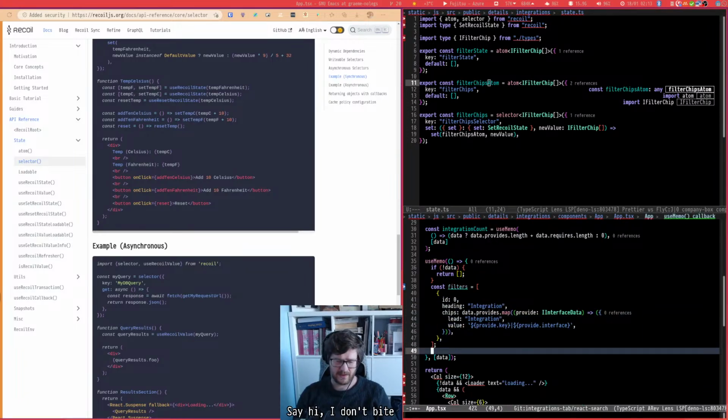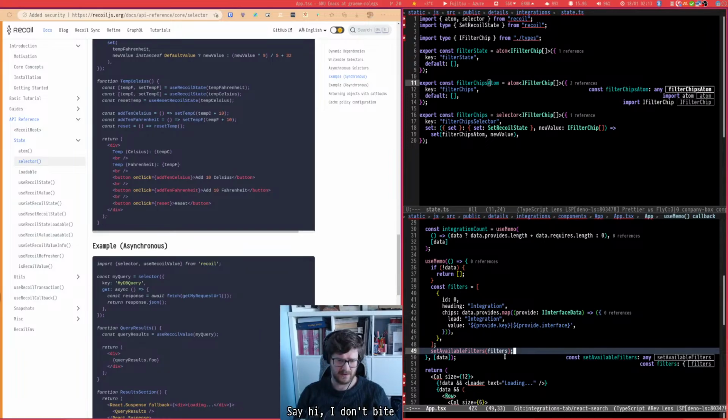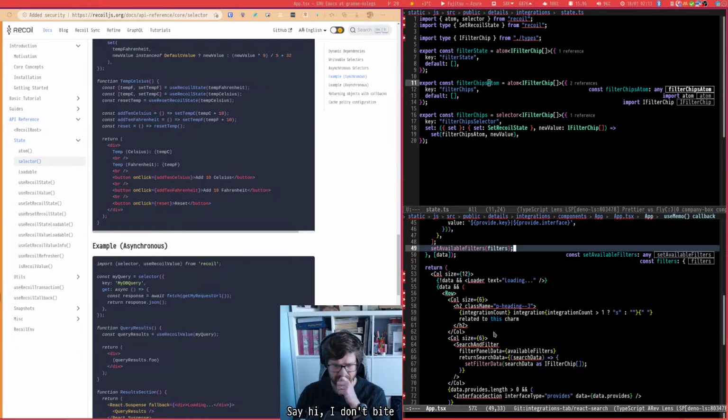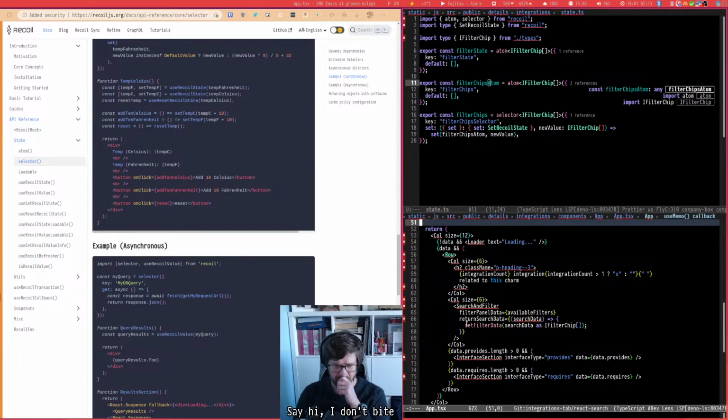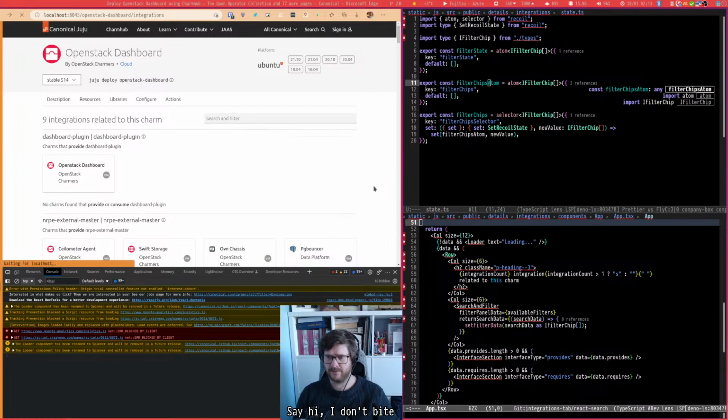So we can say set available filters. Let's see what happens. Let's see if that still works. So we're doing set available filters, and then this should just have available filters. Okay, cool. So it should have a default value as well, which is good. So let's see what happens.